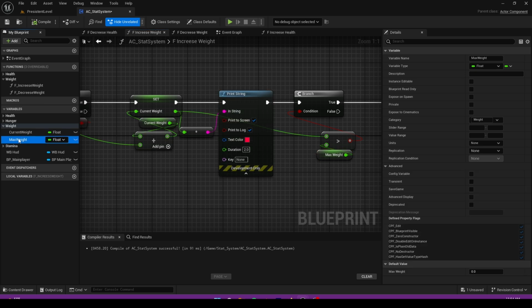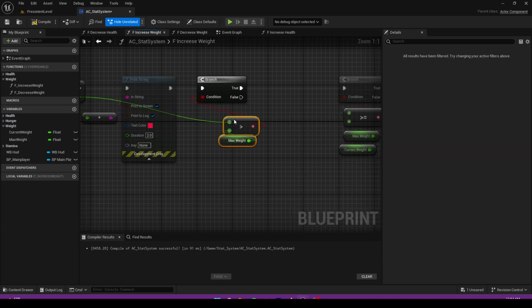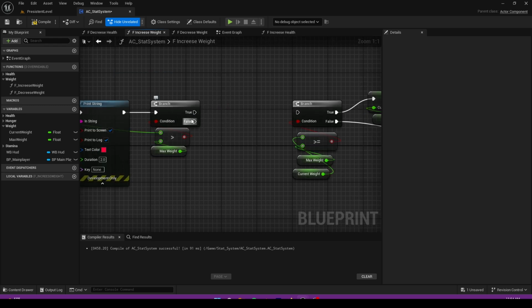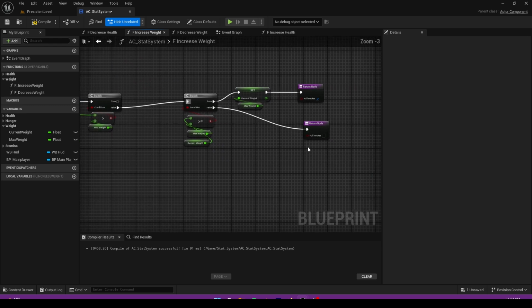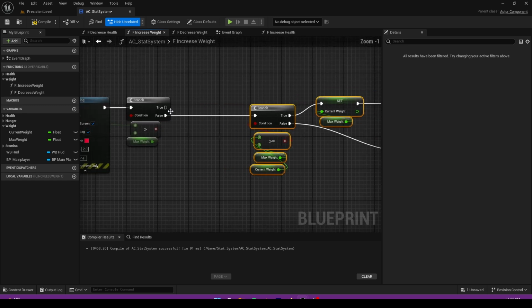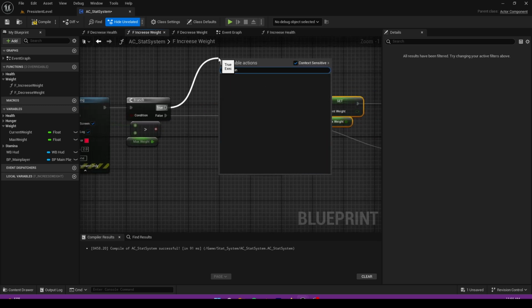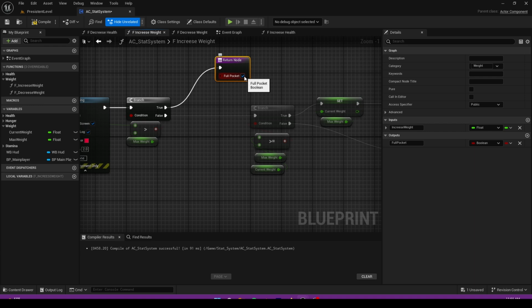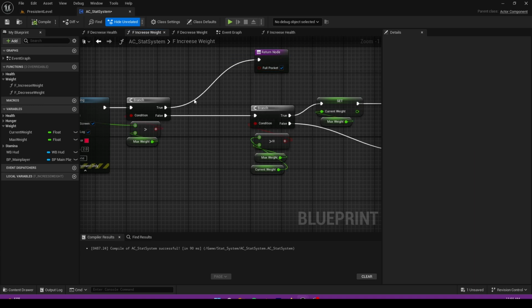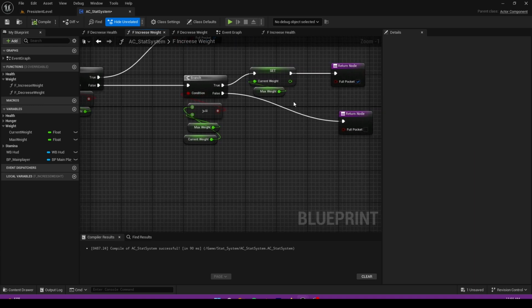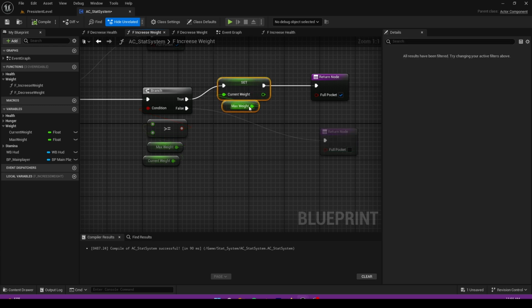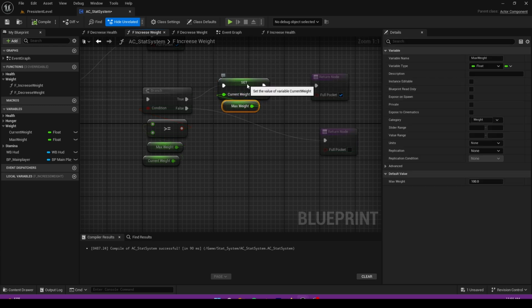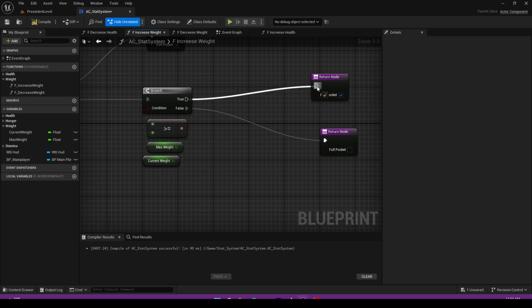The other thing that we have to do is click on the max weight and have it as 100 or whatever. You can have it 250, 200, I don't care. I'm going to have it 100, so that's the max that we can carry, and it should be on the false. So the false will go into the third branch, but the true will have a return node and it's going to be checked, so we have a full pocket. Now what we have to do is delete this right here where we set the current weight to the max weight. Delete that and just plug it like that.